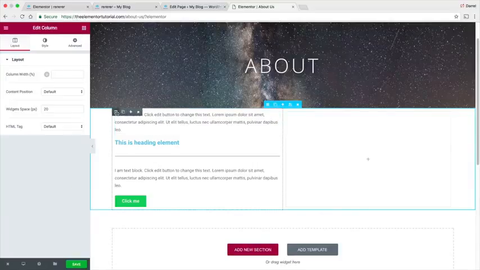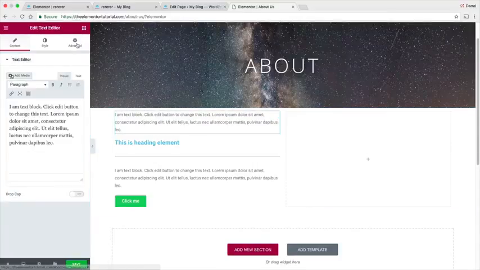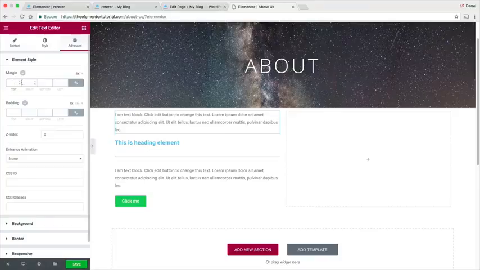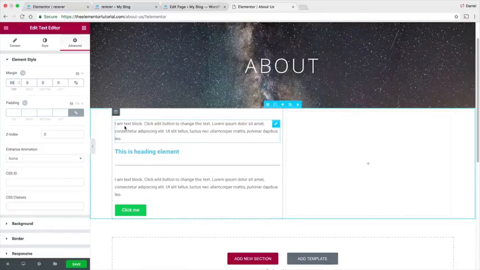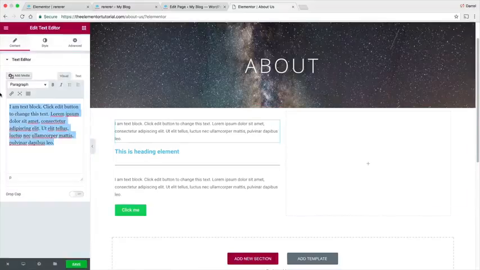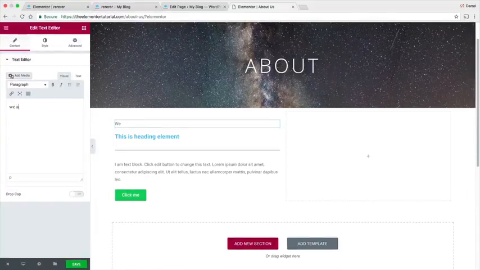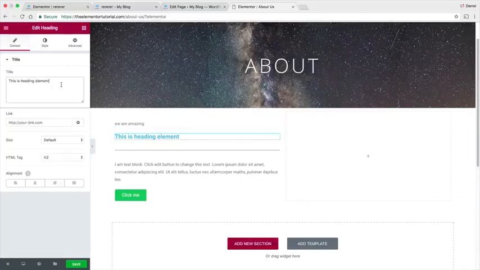So right here, I'm gonna go ahead and say, you know what? I want to give this space padding right here, or margin. It's too close to the top. So I'll do something like 10 or 30. And then right here we put something like, we are amazing. So right here, we are amazing. And then right here, put something like our services or whatever you want to put.